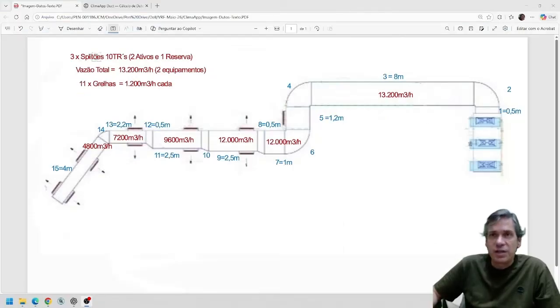So here we have three 10-ton split systems, 2 active and 1 backup. So a total of 20 tons in my duct network. So a total flow rate of 13,200 cubic meters per hour and 11 grills. Okay, each grill supplying 1,200 cubic meters per hour.